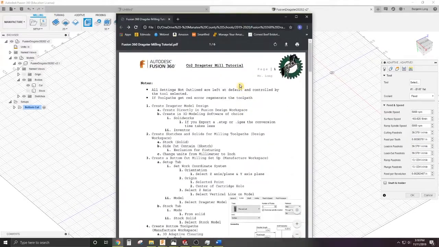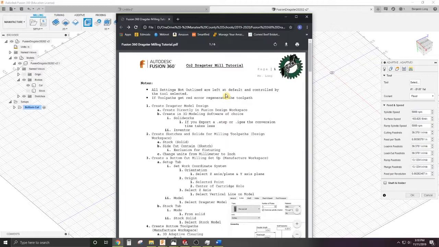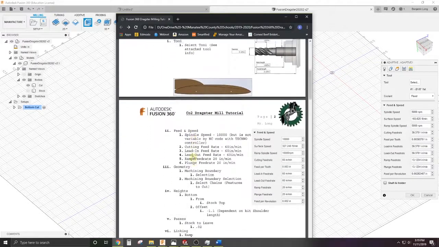Now, I'm going to reference the settings over here again. In the tutorial, there are a little bit of notes about it. First, all settings that are not outlined in the tutorial, if they're not written here, are considered to be the default. And that default is controlled by the tool selected. Fusion itself knows values and has data based upon tool diameters and materials and things like that. So it'll all be controlled by that tool setting. If the toolpaths happen to get red or error, you can regenerate the toolpath by right-clicking and going to regenerate.